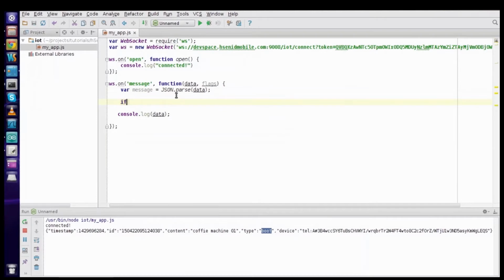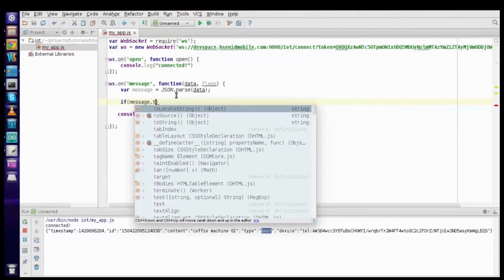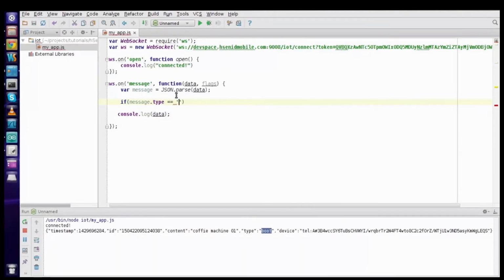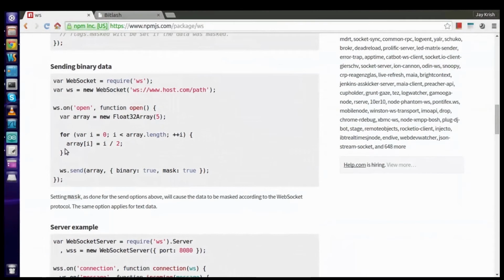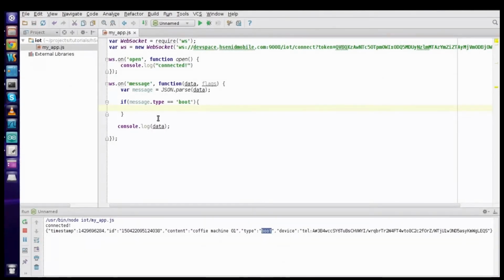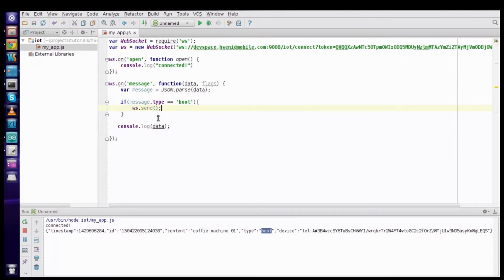Now if the message is a boot one, message.type equal to boot, then this is the first time the device is connecting. So we have to send an instruction, a command, to that device. How can we do that? You can go to this ws WebSocket library and see how we can send WebSocket messages. It's simply ws.send. So we can send it like ws.send, right?